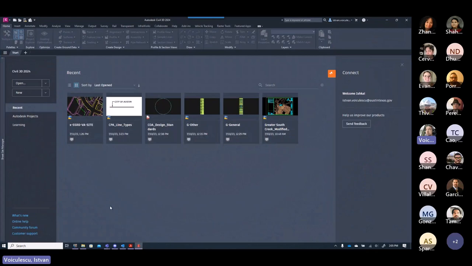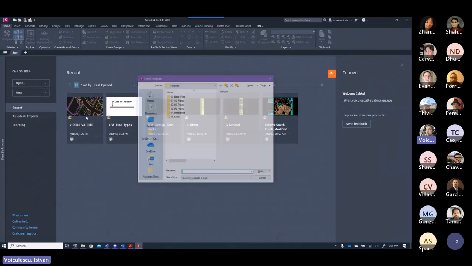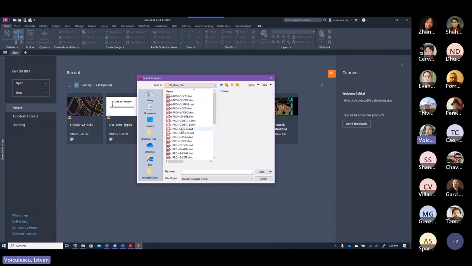I'm going to start from a template, and according to this workflow, you're going to browse templates and go to base files. In the project, as always, you have to figure out if it's a 2D or a 3D file. The 3D file starts with a D, and the 2D file starts with an X dash. Then you're going to look for the pavement marking base file.